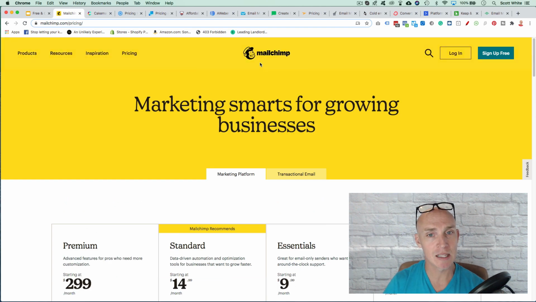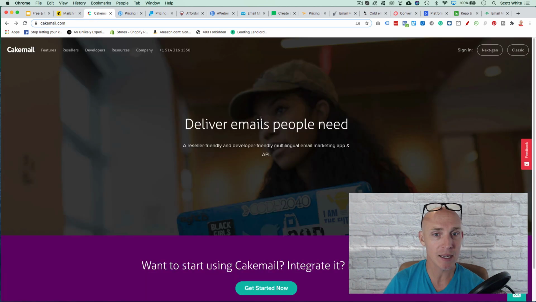So diving into the next one, there's Cake. Cake email, again, is a very simple email platform. It's purely for broadcast. You get about 500 contacts for $8 a month and 1,000 contacts for $12 a month. It's just very simplistic.